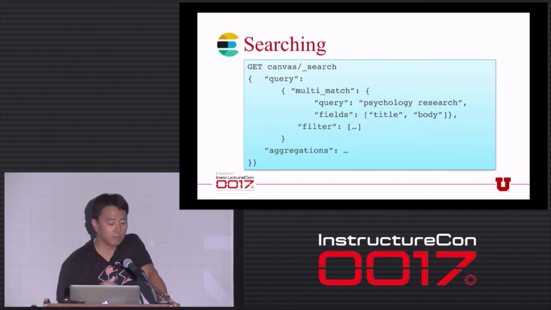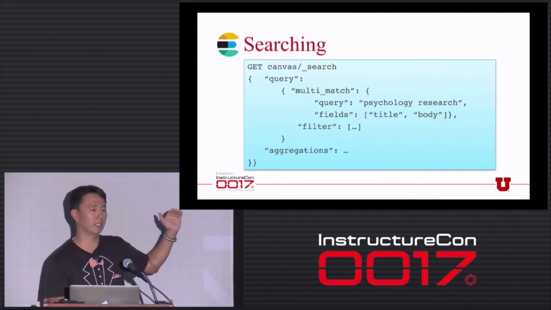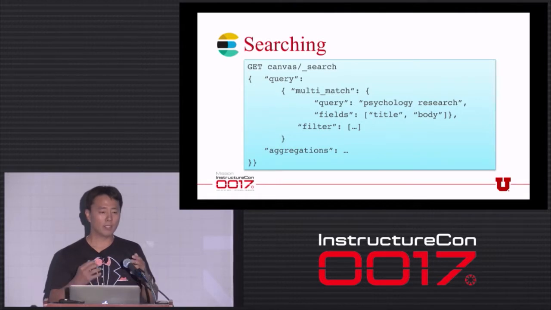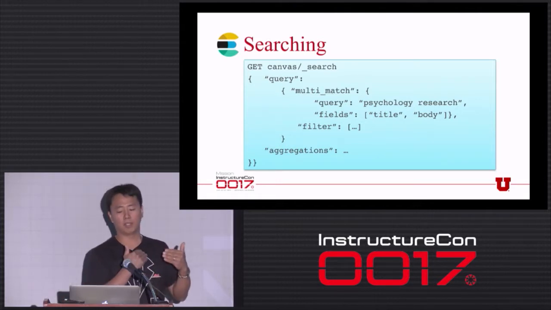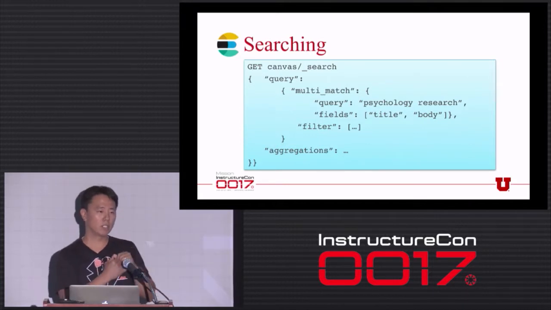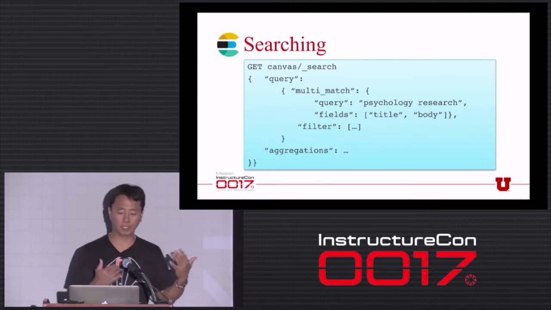And the second, filter, means, for example, the published property that I just mentioned in the previous index document. By passing a filtering option, we can get results only for published pages or unpublished pages, or something like that.